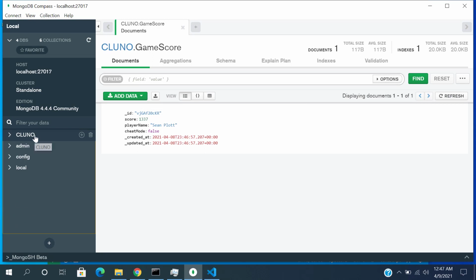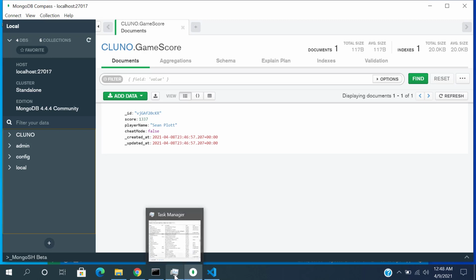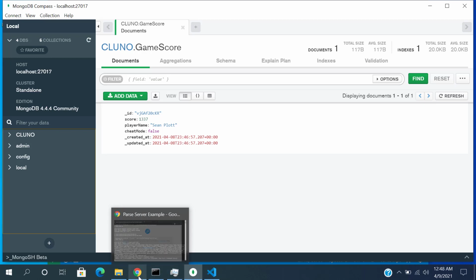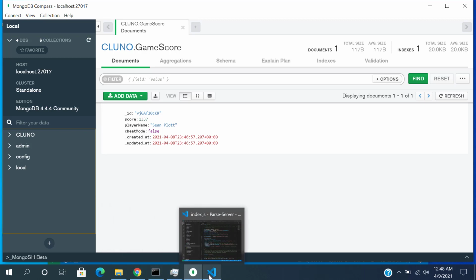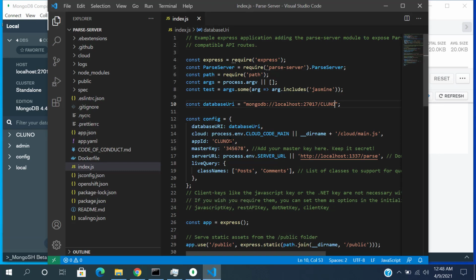This is just for MongoDB, the name of the database in MongoDB. If you're using the Parse dashboard, it will actually show it by its app ID. So the Parse dashboard will show you the name based on this Cluno5, that is the app ID, which is why we needed to differentiate between them so we know which is which.